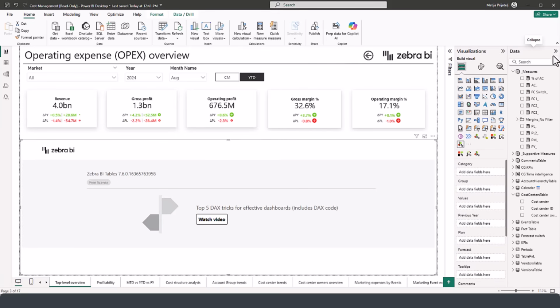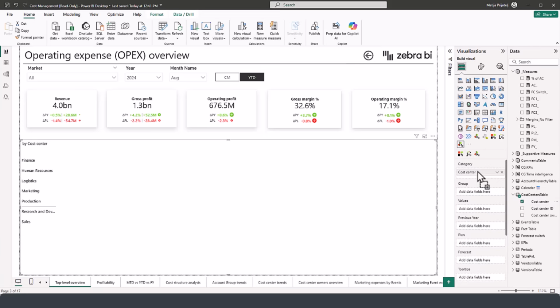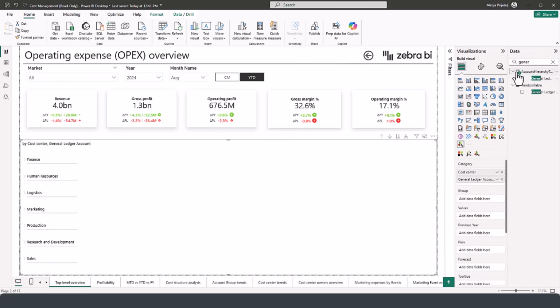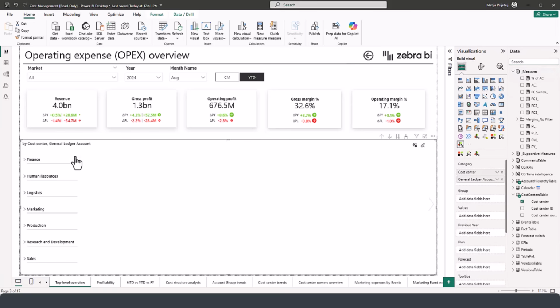Onto our categories, we are going to put our cost centers like this. And then to make it a hierarchy, we're going to also add our general ledger accounts. Let me just search for it right here, and we're going to put this underneath like this. There we go. And we already have a hierarchical table starting to form.